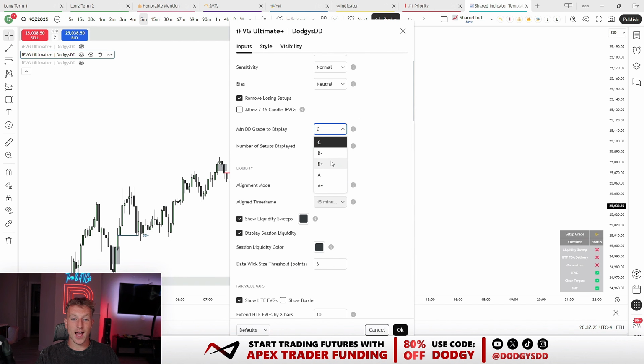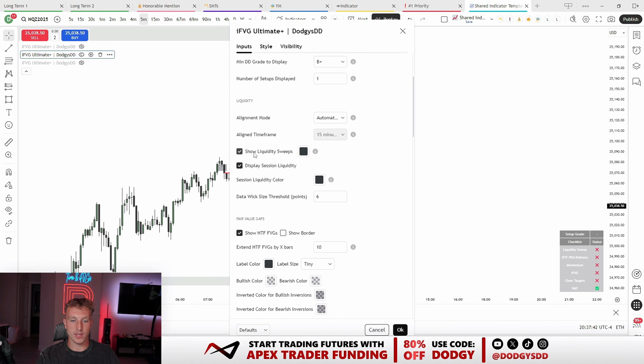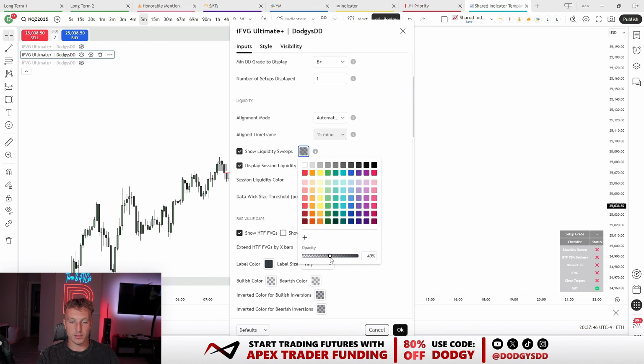Minimum grade to display, I'd put this at least B+ so that you're not spamming alerts, and especially as a beginner, you don't want to be spamming alerts. Number of setups displayed, doesn't really matter. 10's fine. I'm just going to keep it on 1 for now. Alignment mode automatic's good. Show liquidity sweeps on. This is basically the same as the other one. I'm going to make this 50%.